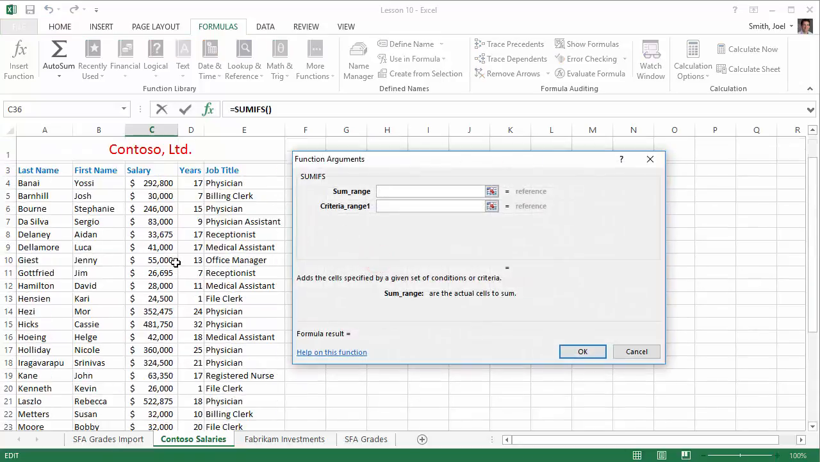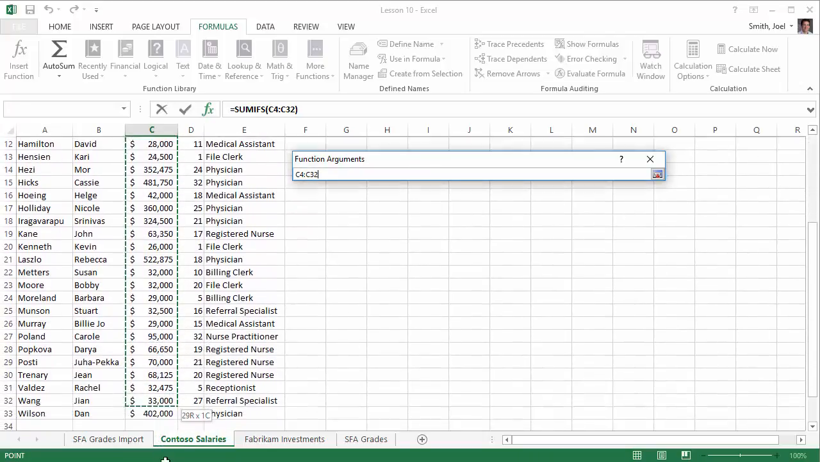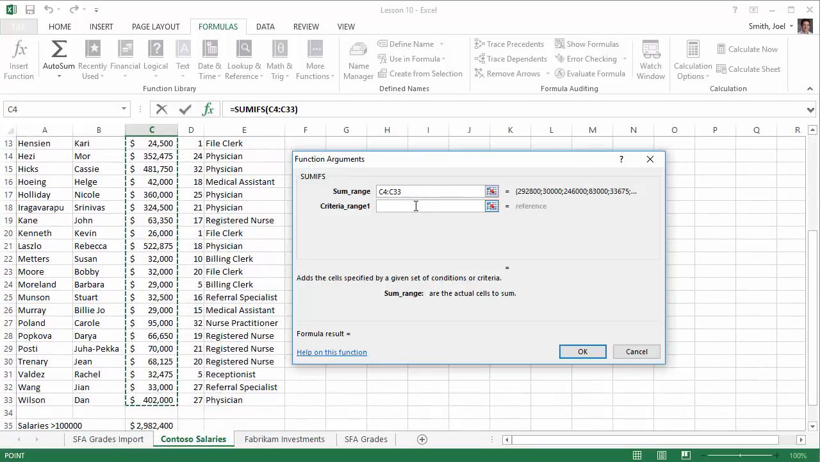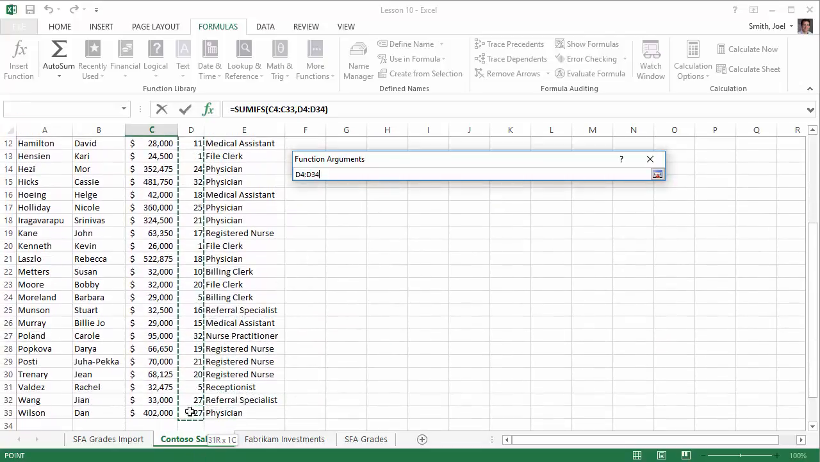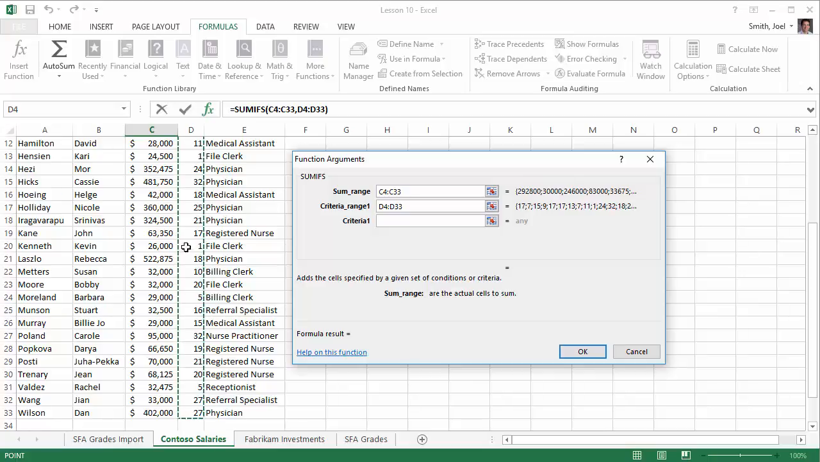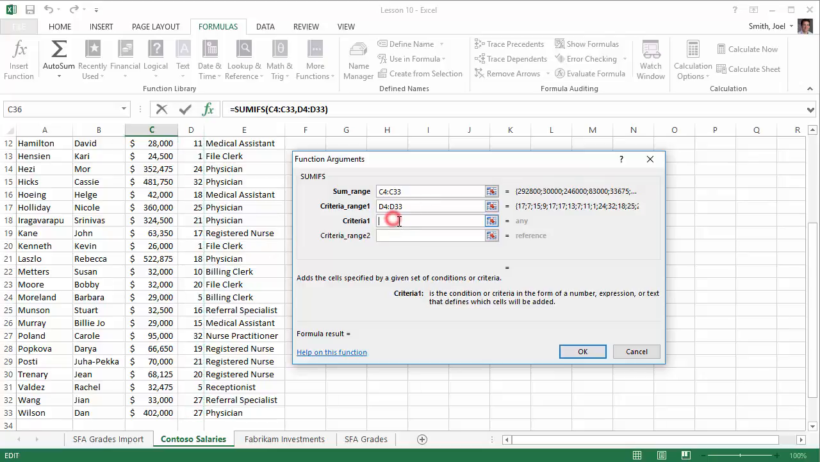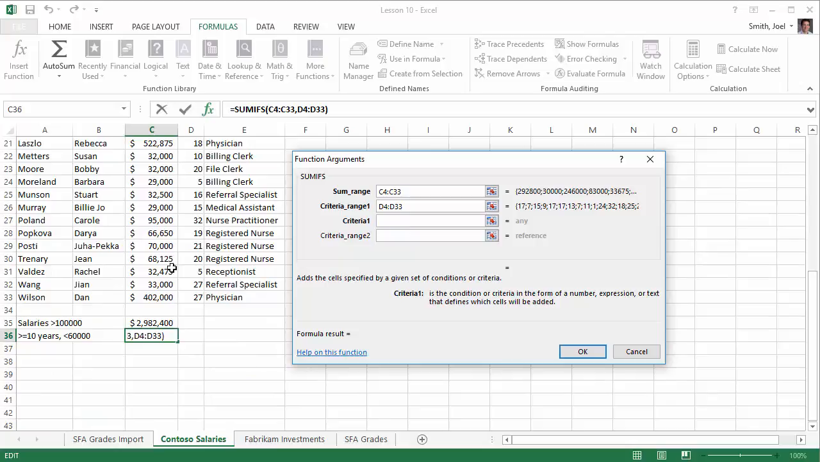Okay, our sum range is the same one that we used before. So C4 through C33. And then our criteria range is a little different. So that's D4 through D33 because this is our criteria. We're going to sum up these numbers, but only if the criteria, which is these numbers, is greater than 10. So that's kind of tricky there. But if the criteria, and here's our criteria 1, so our first criteria, which it states down here, is greater than or equal to 10 years.